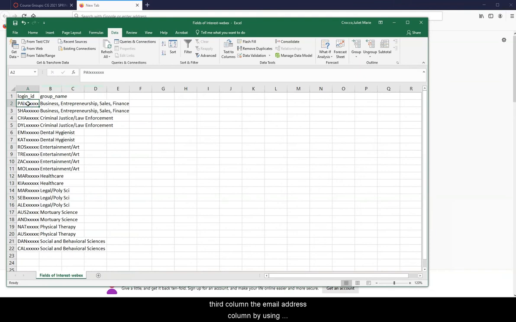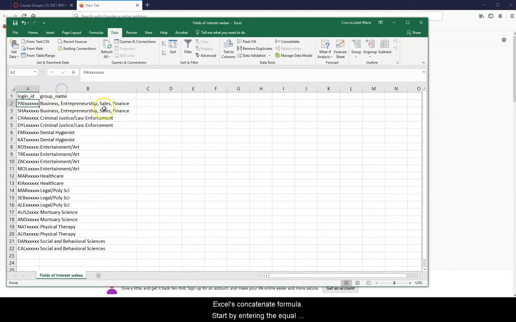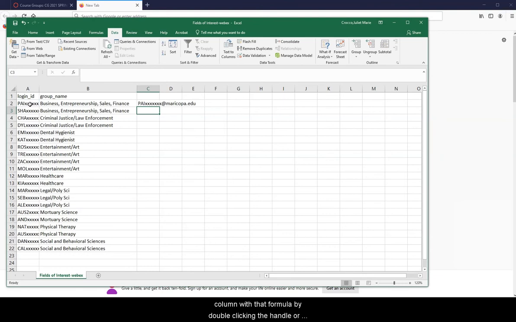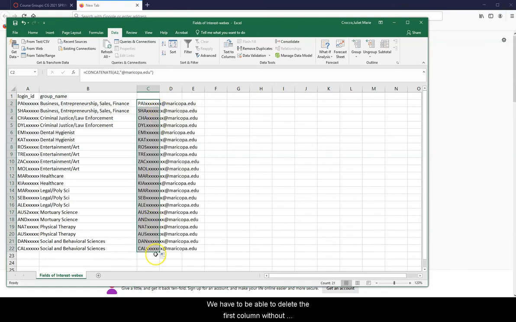I'm going to now make a third column, the email address column, by using Excel's concatenate formula. Start by entering the equal sign and then start typing concatenate. I can press tab once I see it there, and then I'm going to enter the fields. I'm going to click on the MEID, and then add a comma, and then type quotation marks, @maricopa.edu, and quotation marks and parentheses and enter. You should have the email address for that first student now. And then we're going to fill the rest of the column with that formula by double-clicking the handle or clicking and dragging it down the column.